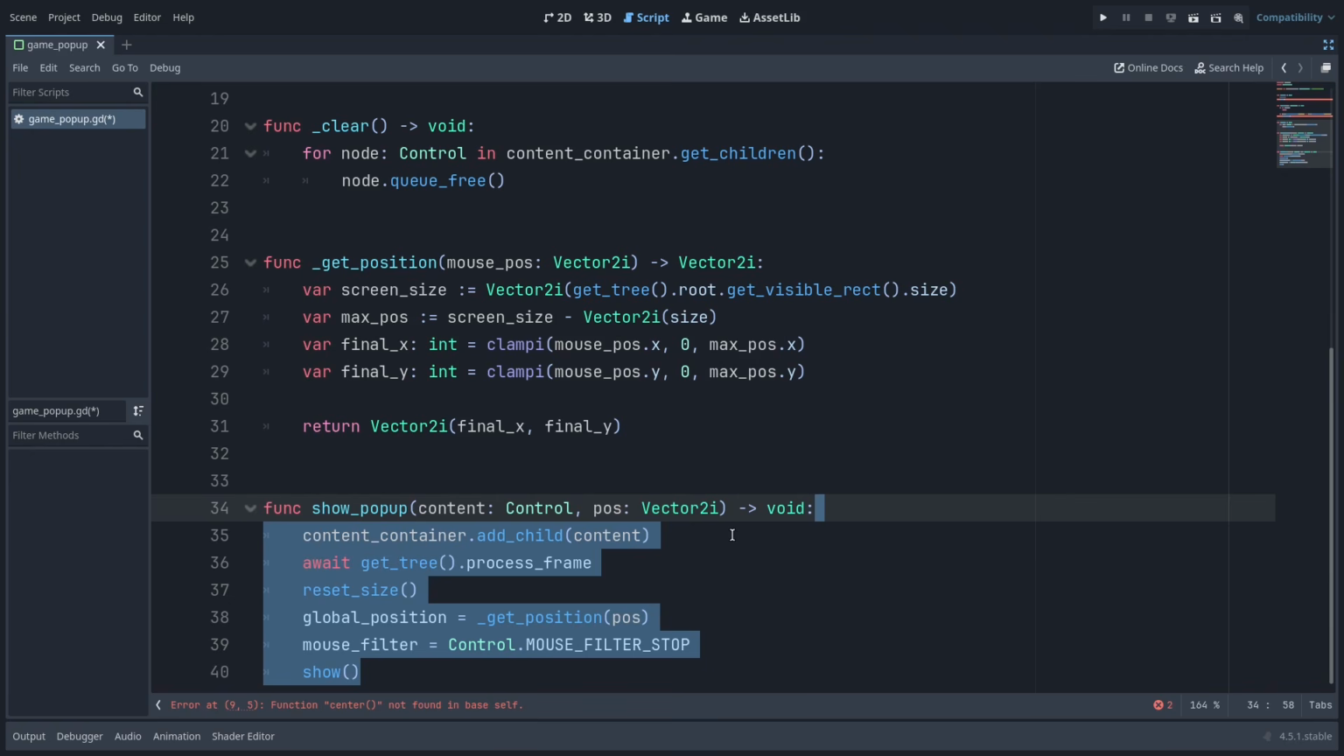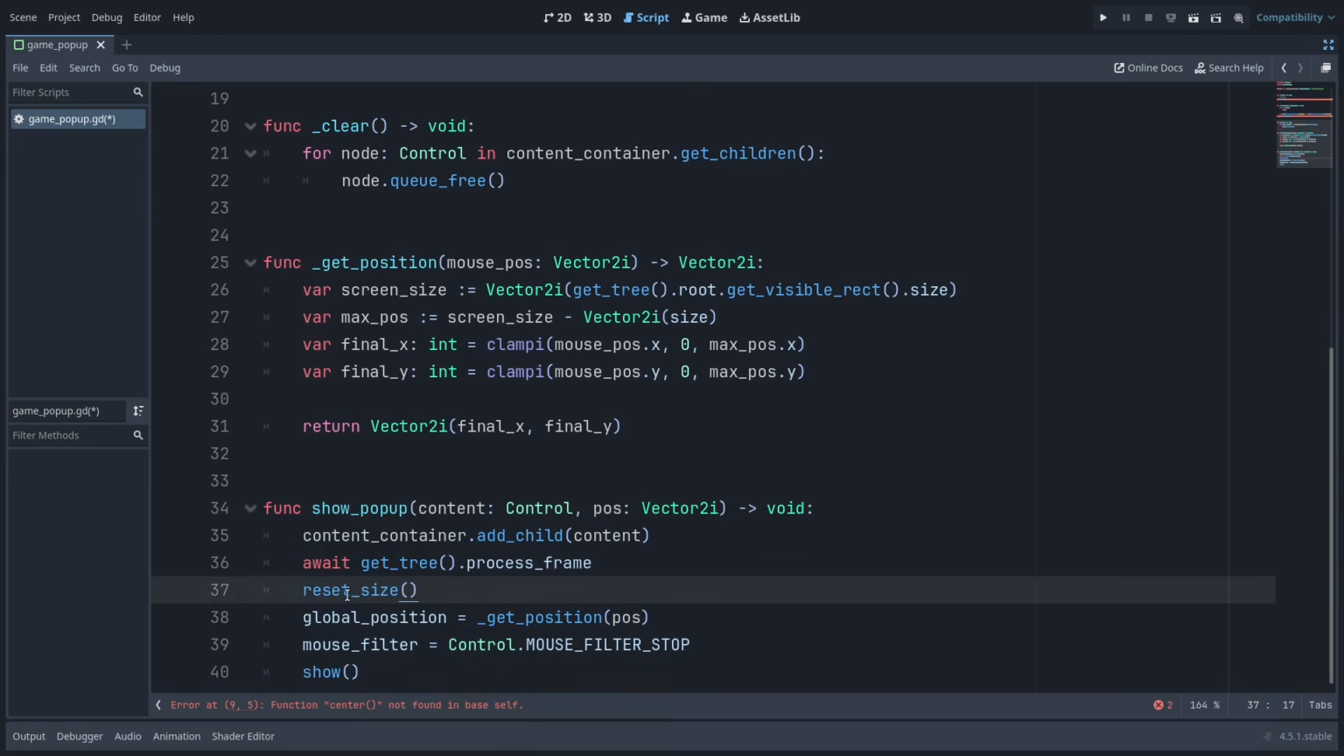Now, after adding the content, we need to make sure that it gets registered inside the scene tree of the content container, and we can call reset size on the pop-up, which if we hover over, it says it resets the size of the control node to the combined minimum size. And that is what we want, because we can always add different sized content.